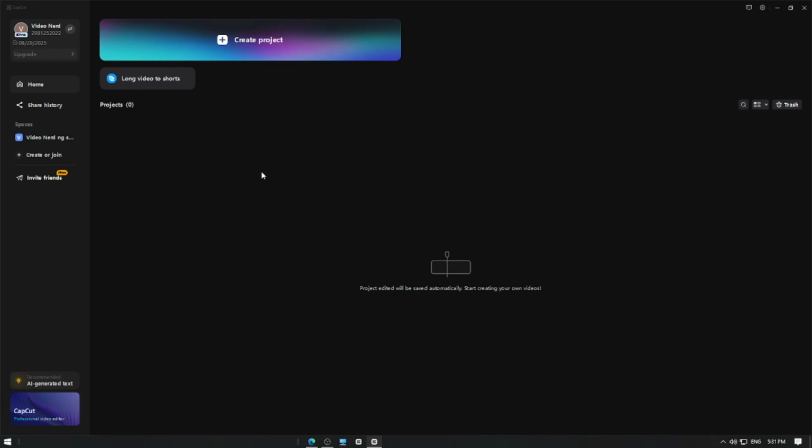In this video, I'm going to show you the steps to manually update your CapCut application to the latest version. Let's get started. First, open CapCut and go to the Settings tab.